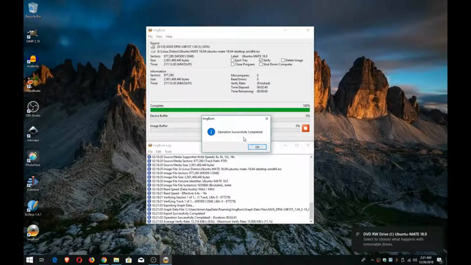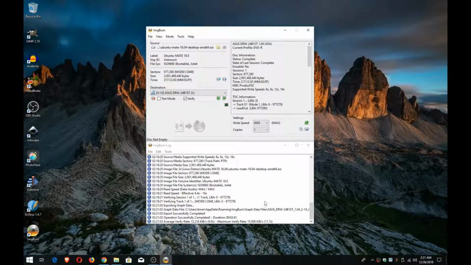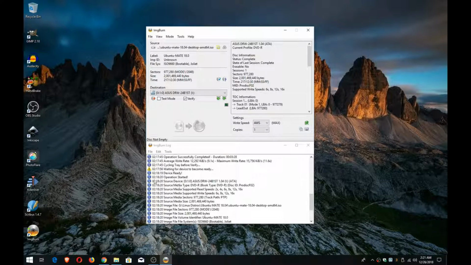All right, it says operation successfully completed. I can click OK, and it is completely finished. Now, when you're finished, you have a little log at the bottom. If you had any problems, you'll see a red X. Now, I let it go completely through the burn process and completely through the verify process, and I sped up that process because it's very boring watching it burn and watching it confirm.